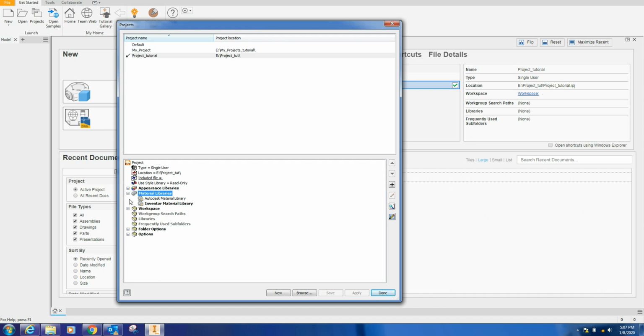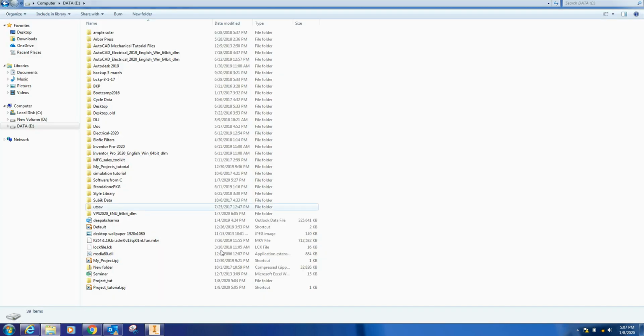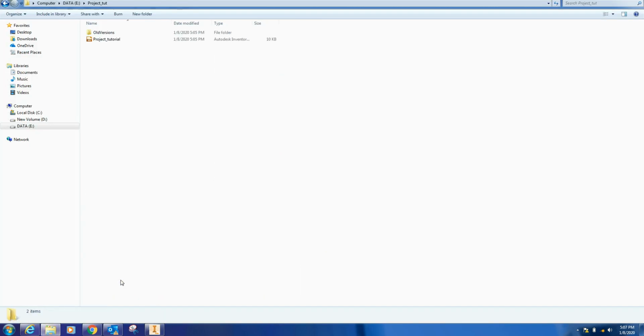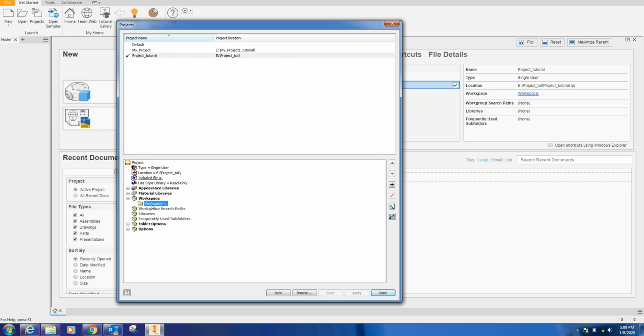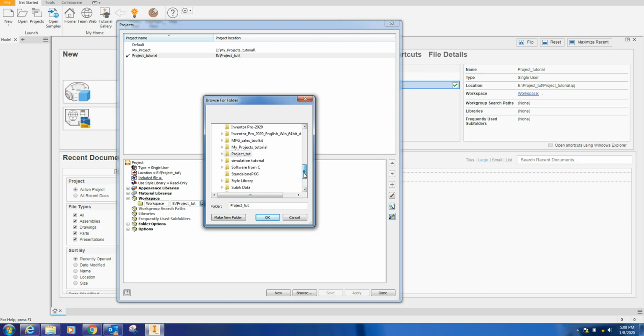Next is the workspace. Workspace is the most important part. This is the basic location where all your components and designs will be saved. The basic location is the folder that we have created. Inside this, all the designs will be saved. What we can do is create a folder called workspace and assign this folder to save our files. So just click right, edit, and define the location of your workspace.